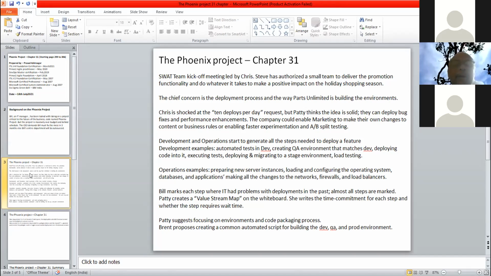At the team kickoff meeting led by Chris, Steve has authorized a small team to deliver the promotion functionality and do whatever it takes to make a positive impact on the holiday shopping season. The concern is the deployment process and the way parts unlimited is building the environments. Chris is shocked at the 10 deploys per day request, but Patty thinks the idea is solid. They can deploy bug fixes and performance enhancements. The company could enable marketing to make their own changes to the content or business rules, or enable faster experiments and split testing.